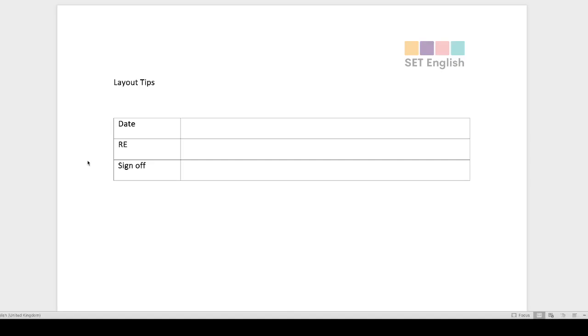Let's push on and have a look at the diagram that I've got set up here. Okay, so the three things that people ask us about are date, as in format of the date, where they should put it. People ask us about the RE line, what should be in the RE line, where should I put the RE line, and then people often ask us about sign off as well, how I should do that. So I've got some very quick, very basic information to share with you about those.